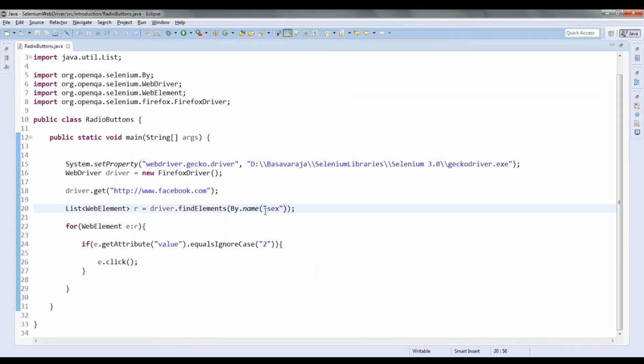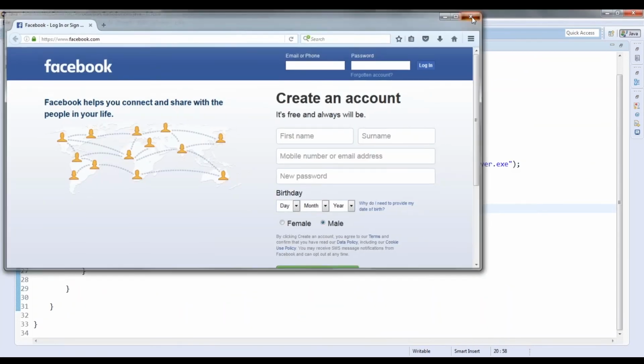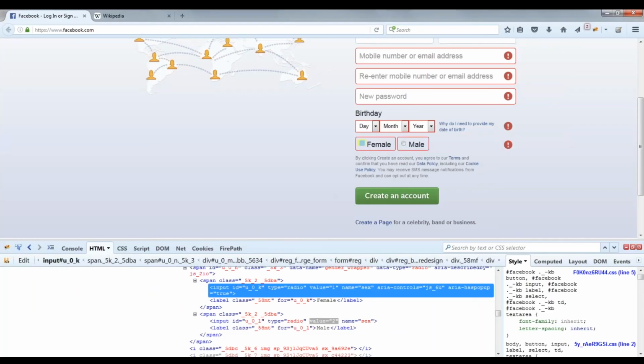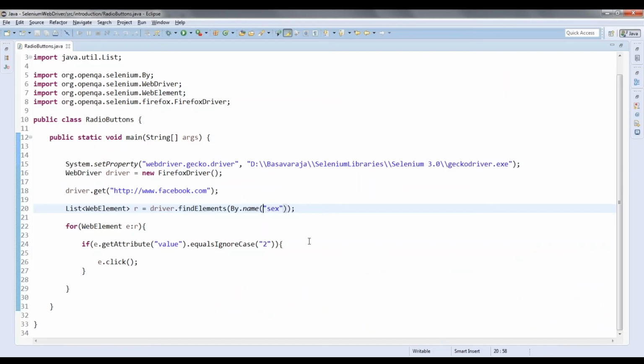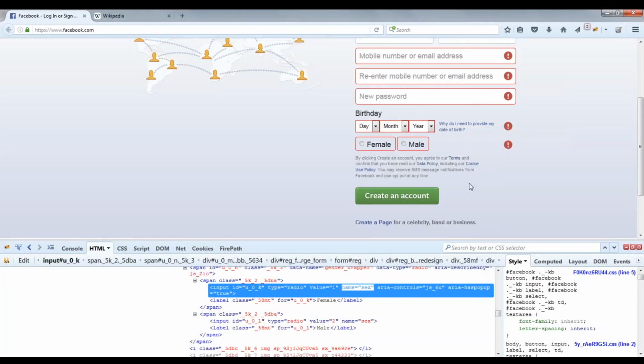So any doubts in identifying the radio buttons? When we started, we just used the ID and clicked on those radio buttons, but that is not correct. You should use the value and name attributes to click on that particular radio button. Any doubt here? Please try the same thing with checkboxes also.